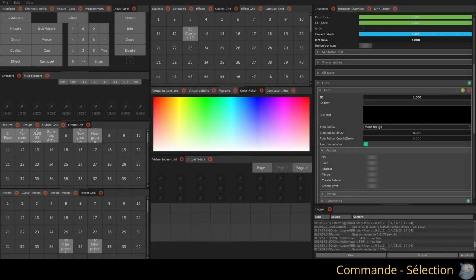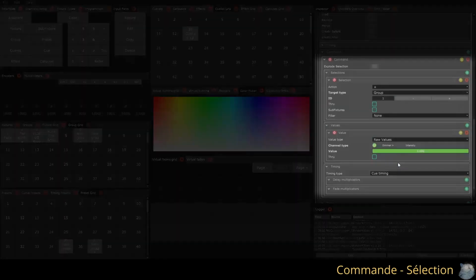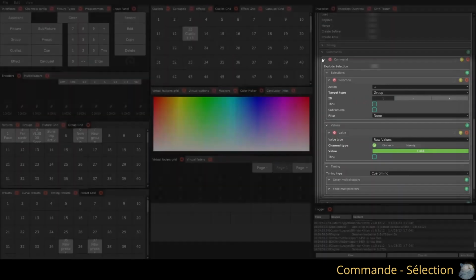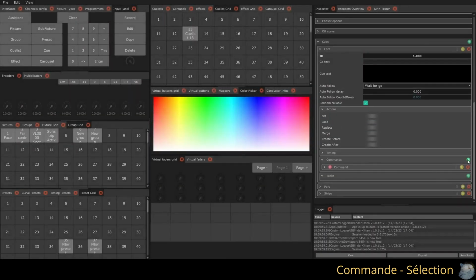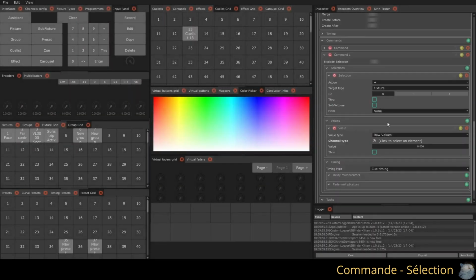Each queue can contain multiple commands. Each queue command consists of a selection list, a values list, and a timing setting. The selection system is the same as for groups, as explained in the dedicated video.